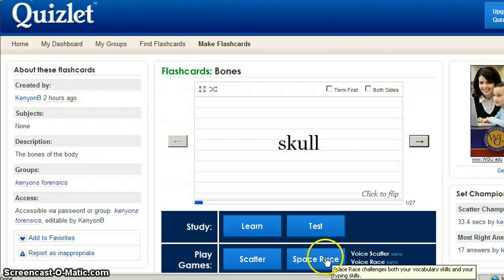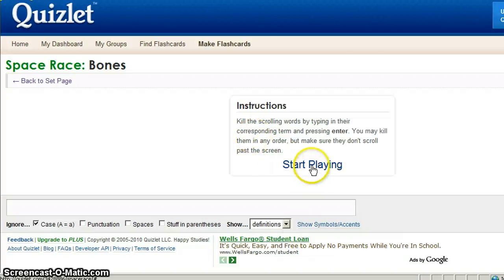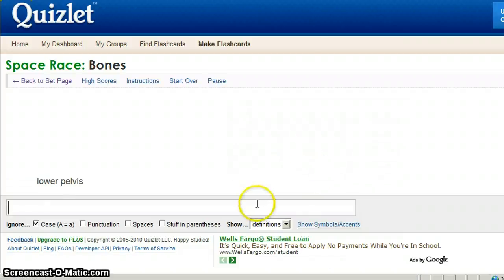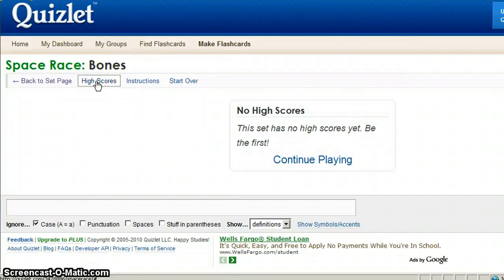Go back to the last one, and you can do Space Race. In Space Race, you click on start playing, and you have to hurry up and write the answer down there, and it'll make it disappear. So this is kind of a speed thing. Tailbone, C-O-C-C-Y-X. And here's what happens if you had one wrong. If you put butt bone and you put femur, it's going to keep going through. This will keep track of how many you get right with your time as well. You can also start over, pause, and look at the high scores. The high scores will show you which person in our class had the highest score.